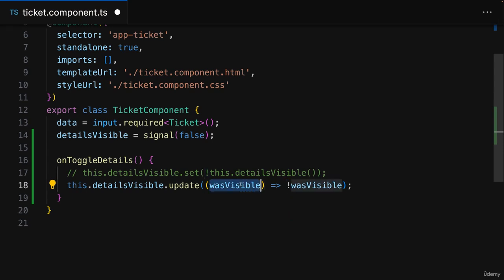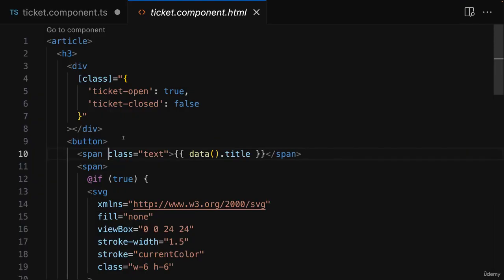That way, if we had true, we'll set false as a new value for details visible, or if we had false, we'll set true as a new value. And that's an alternative way of updating this signal, and it's up to you which approach you prefer. With that, we got that details visible signal here though, and therefore in that ticket component, we can now use that to change the way different things are displayed in that template.